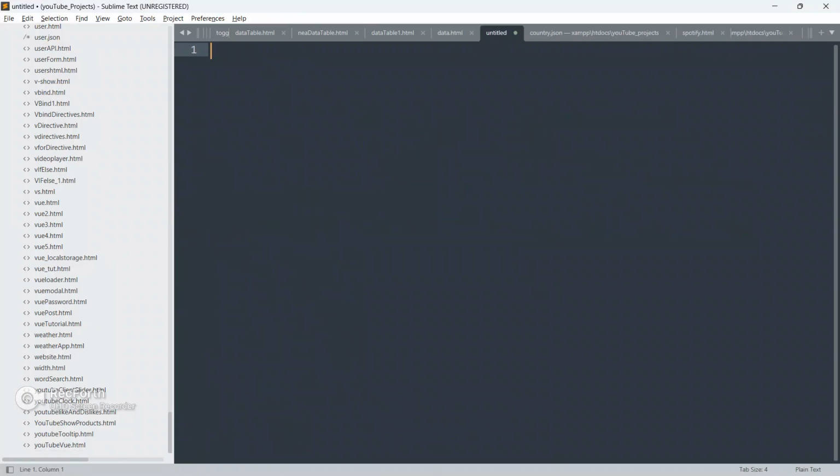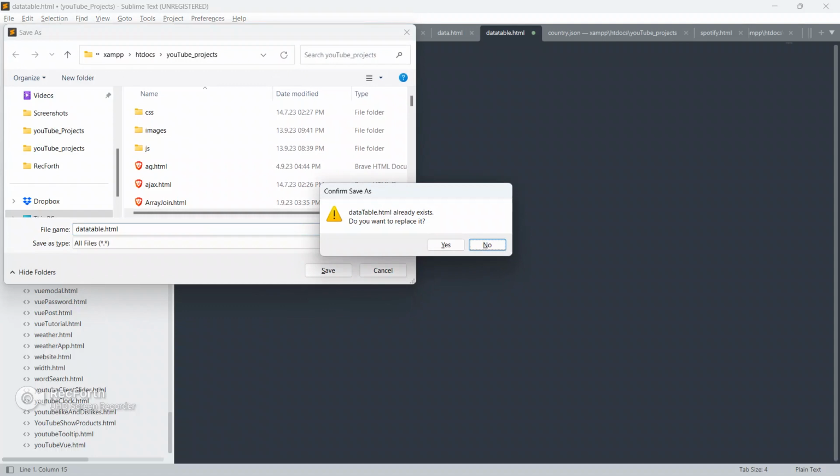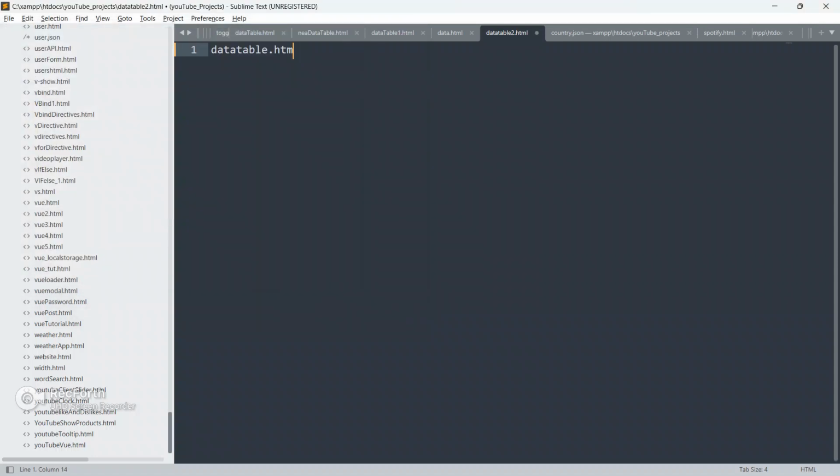Now let's go to the code editor and create a new page. Data table .html, save this page now. It's already there, so make it 2.